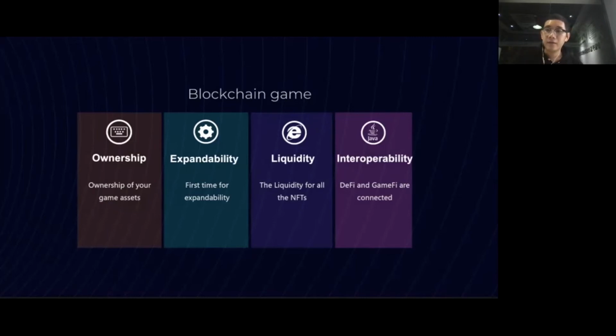And the final one will be interoperability. Actually, for the blockchain games, the interoperability is really good. We see DeFi and GameFi, everything can be connected. And different games can also have different token economies. They can have interoperable avatars. They can go across multiple chains and across multiple games. They are all possible because they use blockchain as an infrastructure technology.